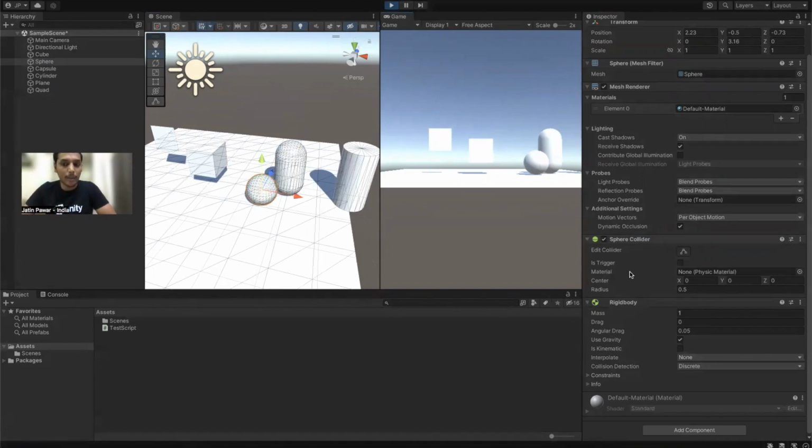So what if I disable this component? How do you disable a component? On the top left, you have a tick mark. If you click on it, the component will be disabled. So if there is no collider on the sphere, it won't interact with the plane. It should actually pass through the plane.